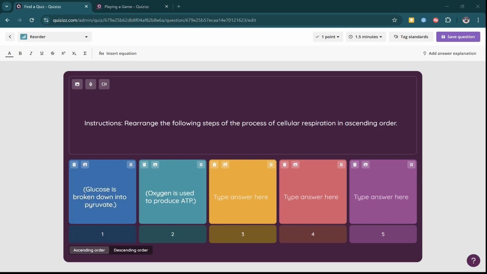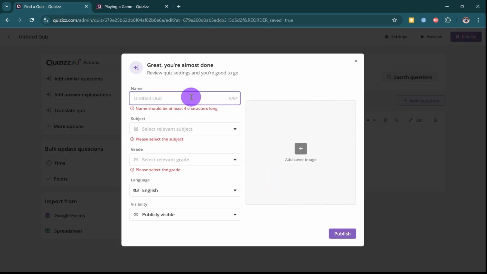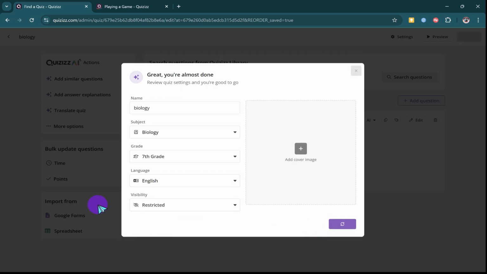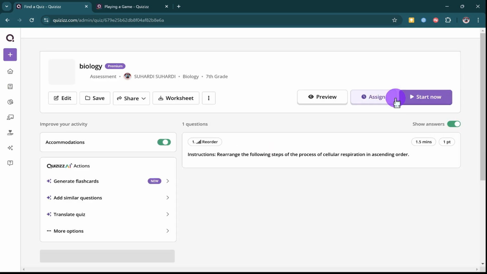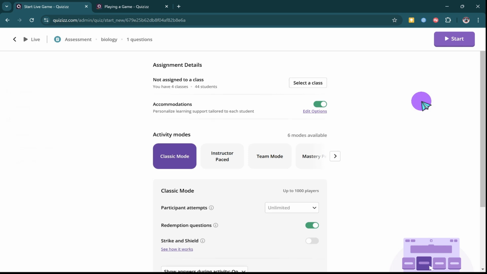You can choose either ascending or descending order. When finished, click Save Question, then Publish, and complete the details of your quiz. Click Publish again to conduct in the class. Click Start now, set the activity mode and other settings according to your needs, and then click Start.